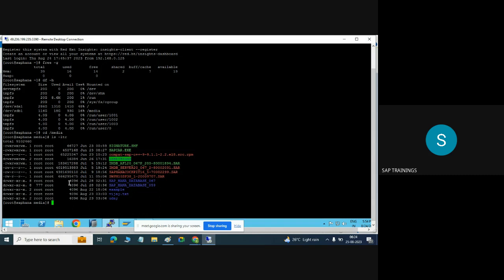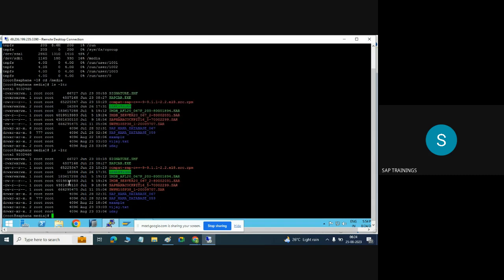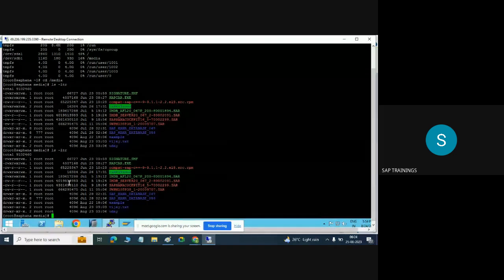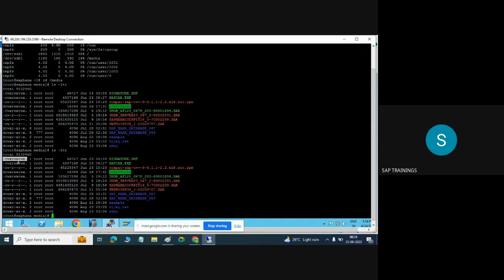Those commands are like, suppose ls -ltr, right? A few topics we already discussed. Here, you see someone changed the permission to 777, and the ownership they have changed. Normally, this is the user ID, this is the group, and these are the permission levels, right? See here, someone changed the directory to 777. What does 777 mean? It's not correct, right? So we need to correct it here.